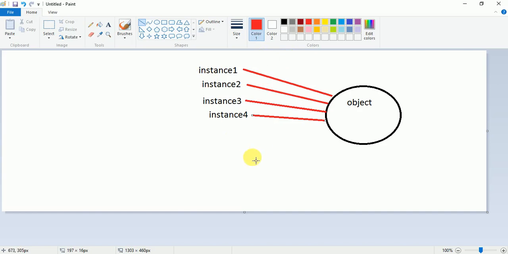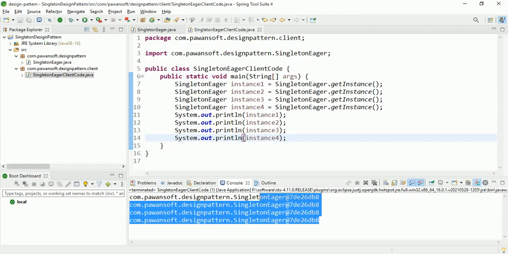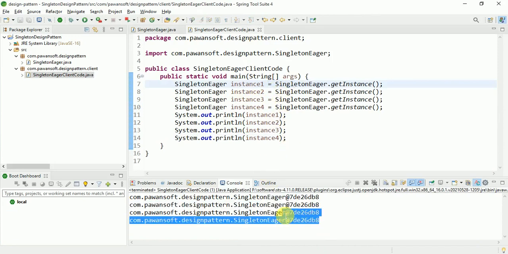It will create more objects, a fifth instance also. In all the cases the same object will be returned. This is the singleton class, and all these instances are pointing to this object only. So in all cases it is returning the same object.